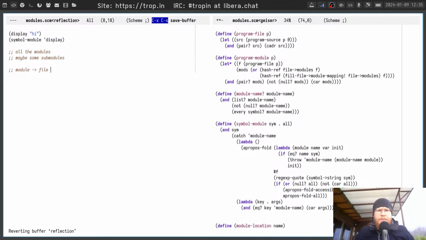Not all the models are defined in some files. For example, the Guile user model is kind of ephemeral. It exists only for the nREPL session, and it doesn't correspond to any file. So this function sometimes will return false or something else. What else? We can implement go to definition and other stuff.